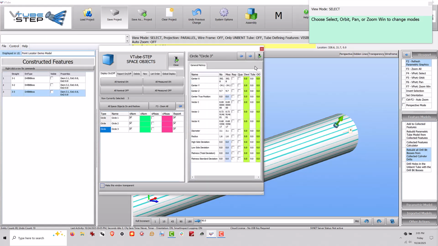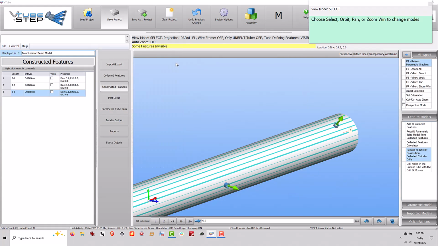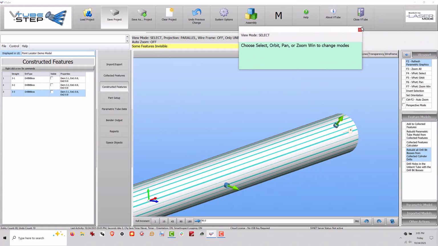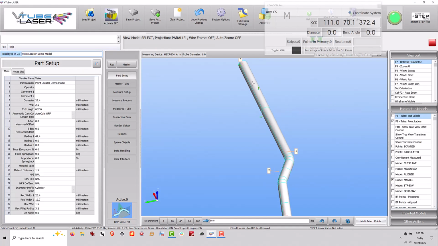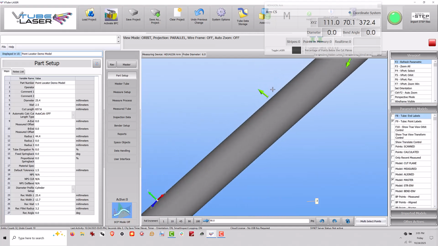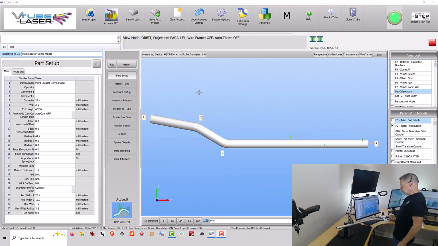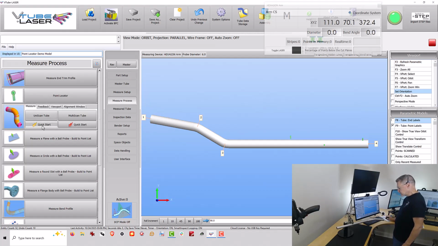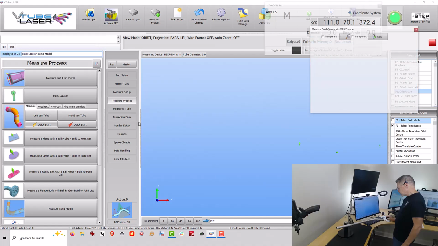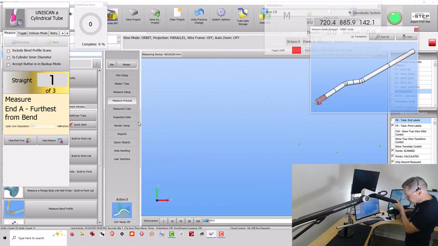I'm going to expand this out, and you're going to see now that because we've created these circles, we have all of the geometry necessary in order to find these holes in the real tube in space. We're finished in VTube steps, so let's move over to VTube-LASER, which is where we'll do all of our measuring. You're going to see now that we have these 3 space object circles that are included with the model in VTube-LASER. Next, I have to measure the part because I need to perform an alignment from the part that's in space to the actual model in order to get the correct orientations, in order to find the holes in space.